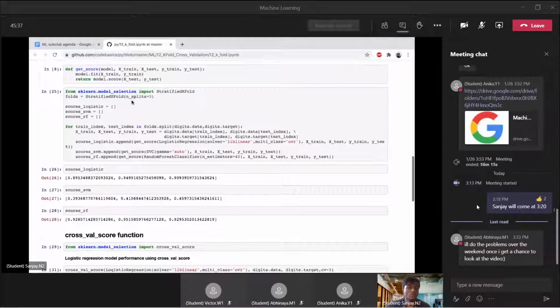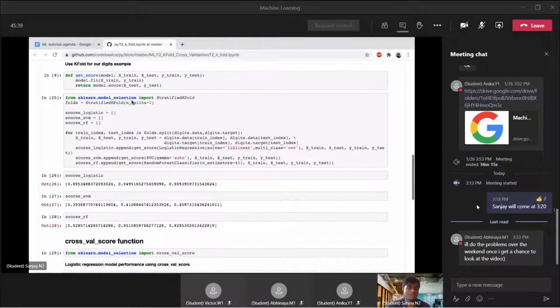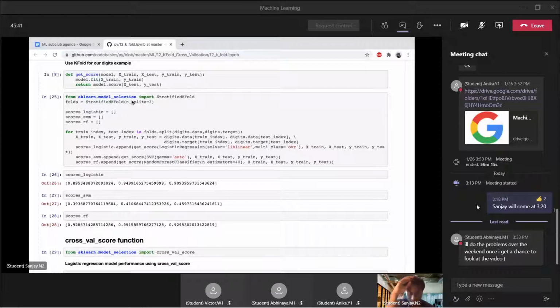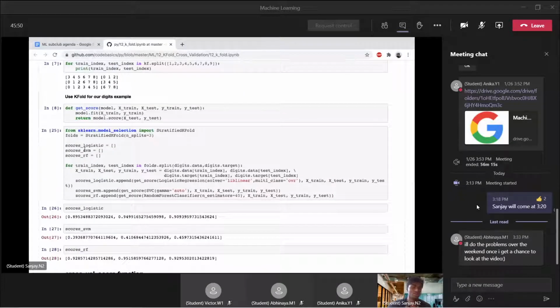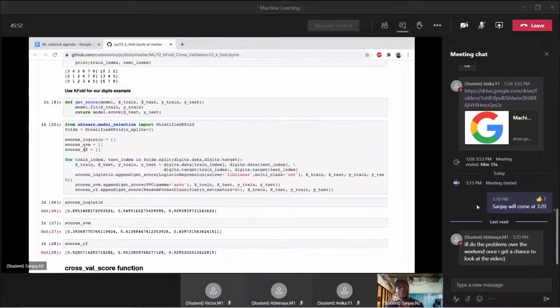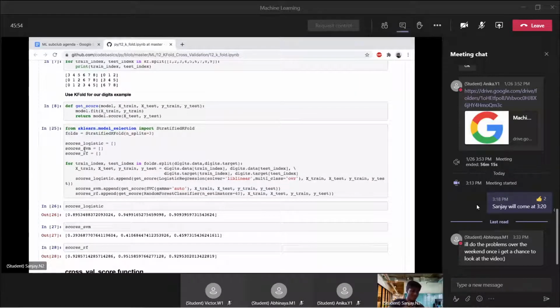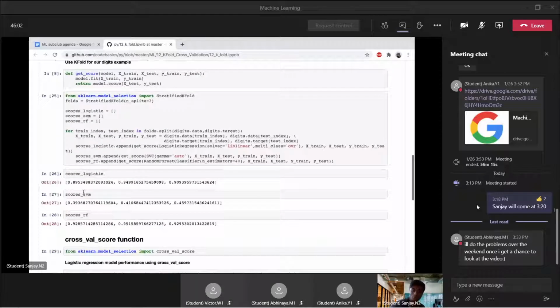And now we're rerunning the same three algorithms: logistic regression, SVM, and random forest, but with cross-validation. So this part is pretty straightforward. They're just doing the same thing they did up here. You might be wondering why, when you run this, we end up with 3 scores.